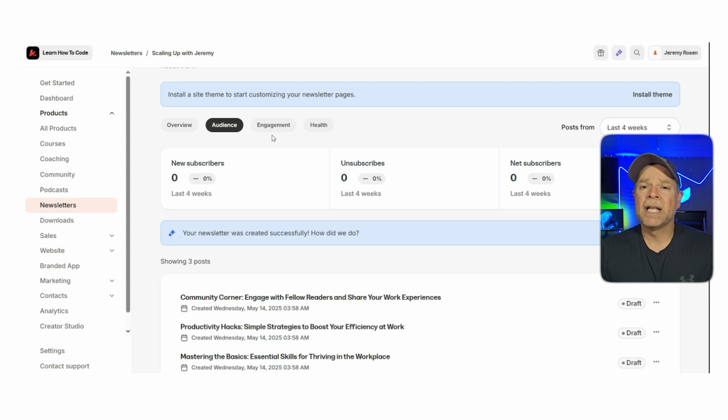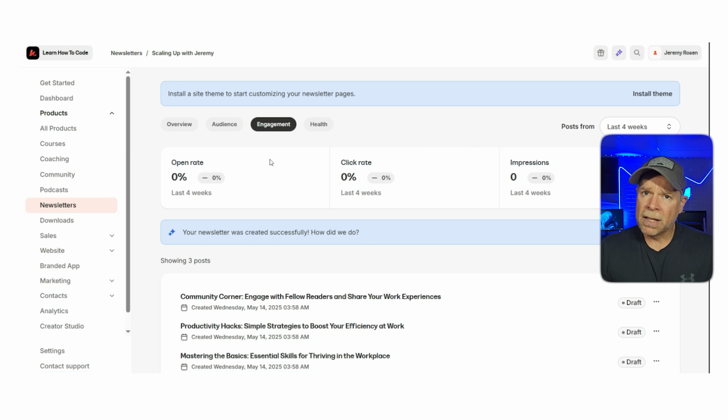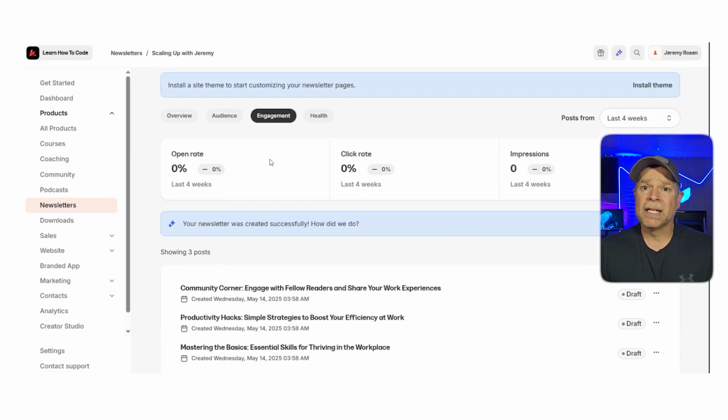In the engagement section, Kajabi shares extra ways to track how well your content is doing. Now, this part shows how much your audience is interacting with what you share. You'll see numbers like open rates, click rates, and how many people saw your newsletters. Now, these stats make it easier to see if your content is grabbing attention. They also help you adjust and improve your strategy so your results keep getting better.